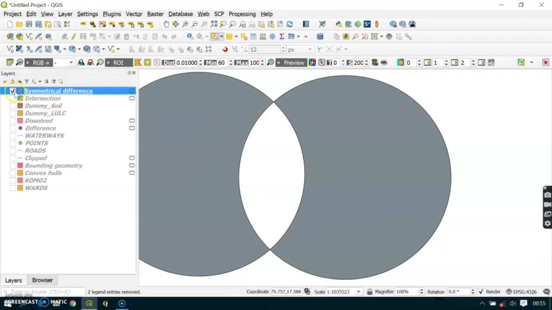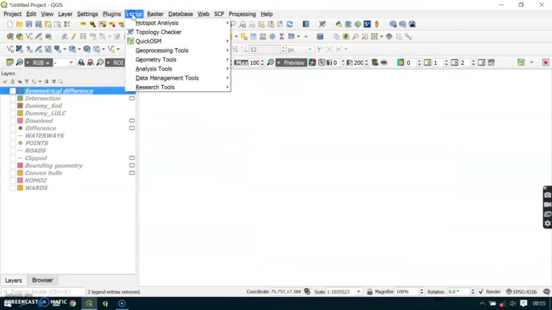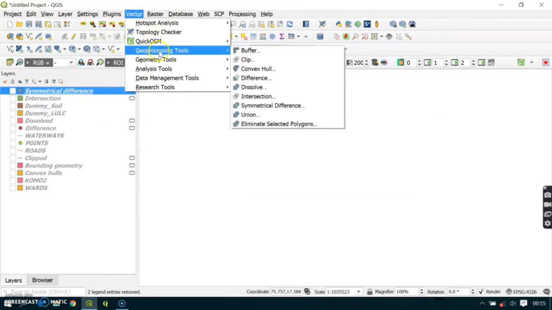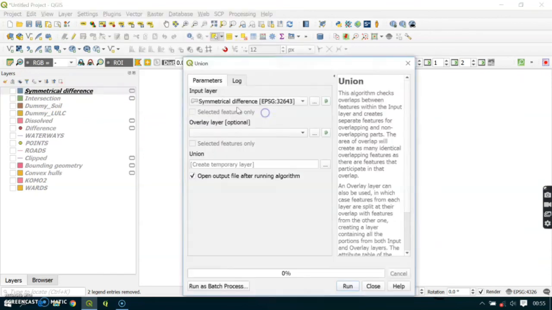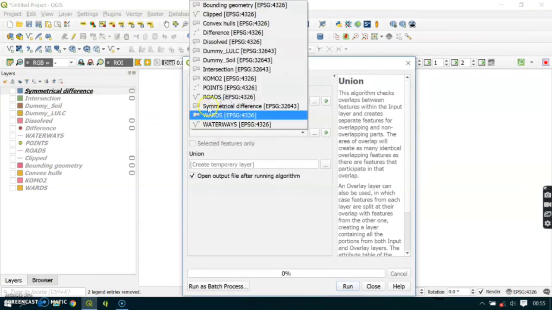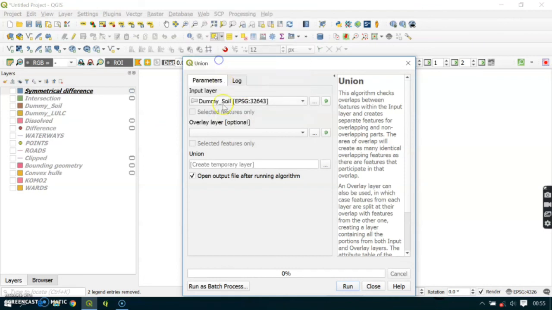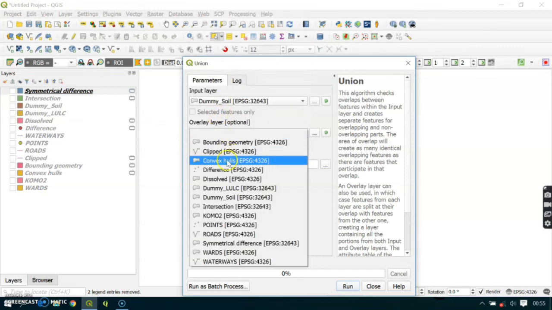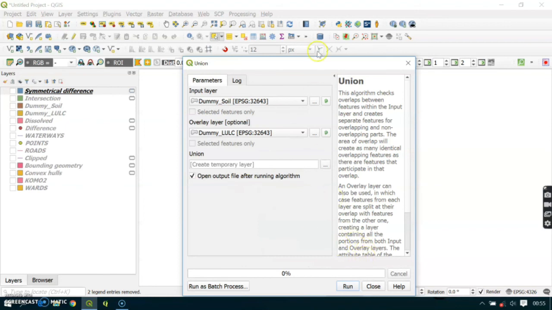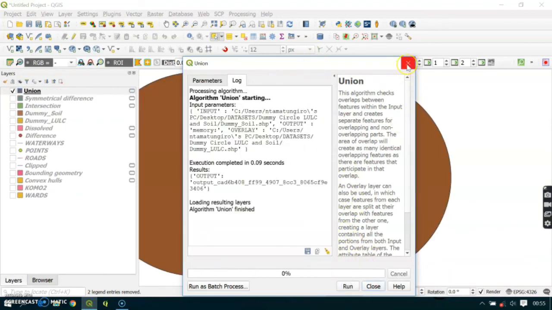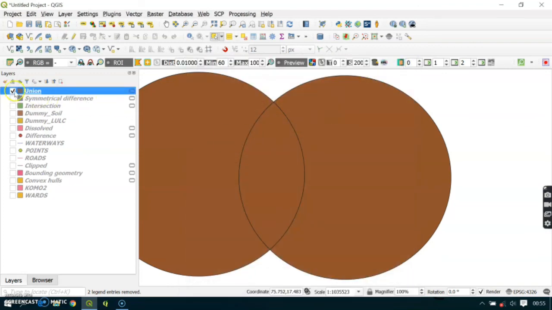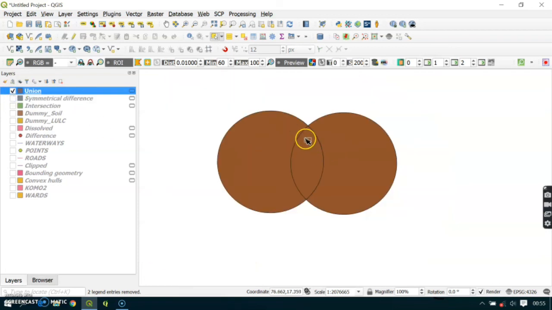So lastly, I'll check another geoprocessing tool, that is Union. So here I'll select Dumi soil, and for the overlay I'll select Dumi land use. So in this case, I'll go ahead and click run. Then here we have the union between the Dumi soil data and the land use, land cover data.